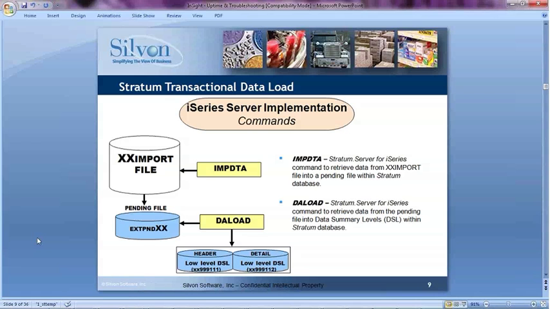And here we have a similar concept again in terms of how we get it from the XX import table into our header and detail tables down the bottom, because that's essentially where the data will reside, in the DSLs and in the header and detail tables. And as you can see, there's the imp data command, which basically retrieves data from the XX import file, and it puts it into a pending file, the xpend XX table. And that's all set up by the package. So the actual SSIS package already has this baked into it. So essentially, it runs these commands in sequence as needed.